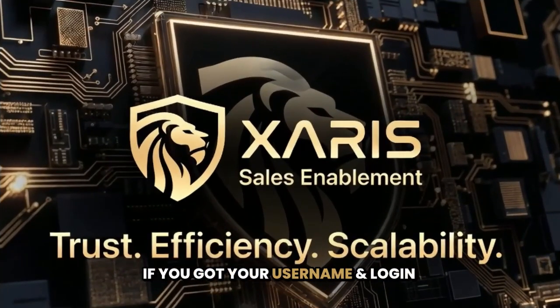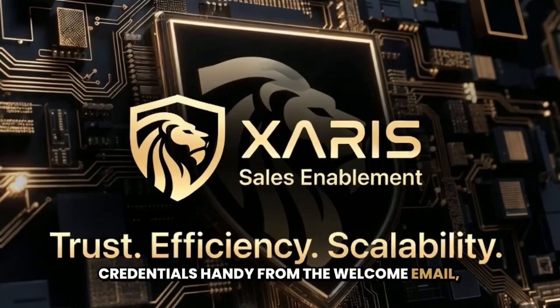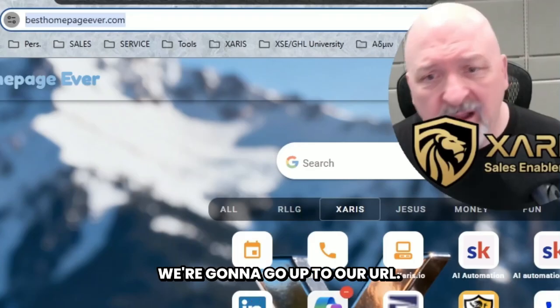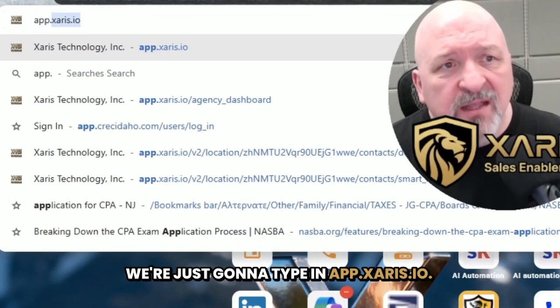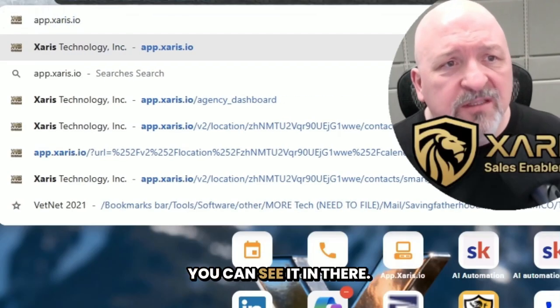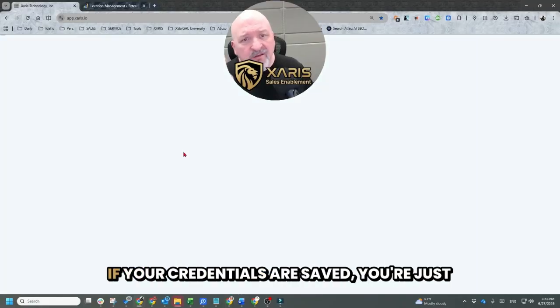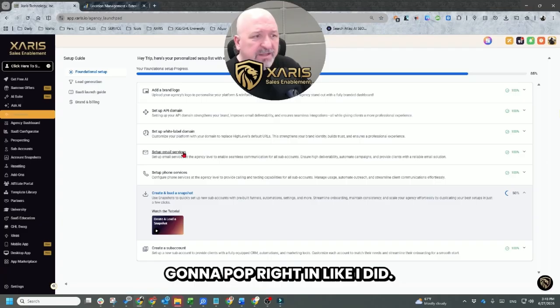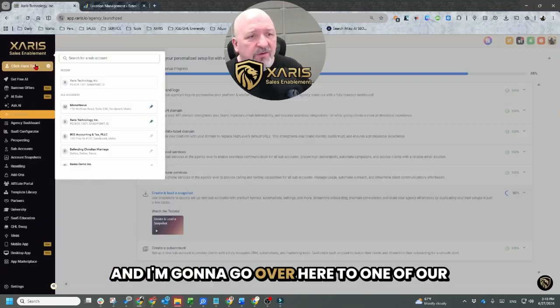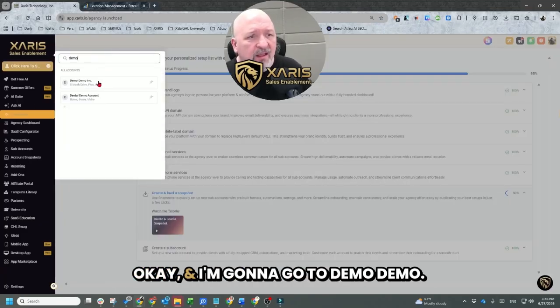If you got your username and login credentials handy from the welcome email, let's go ahead and log in. We're going to go to our URL. We're just going to type in app.xaris.io. You can see it in there, and we're just going to log in now. If your credentials are saved, you're just going to pop right in like I did. And I'm going to go over here to one of our demo accounts. Okay. And I'm going to go to demo.